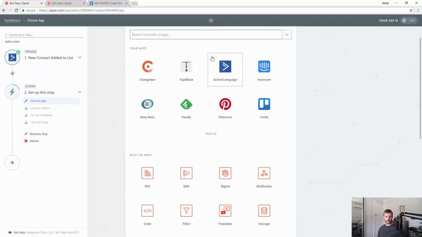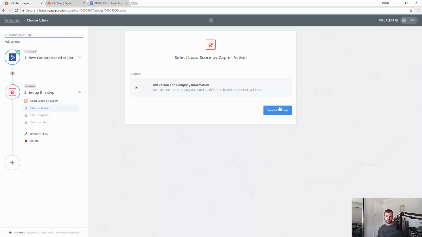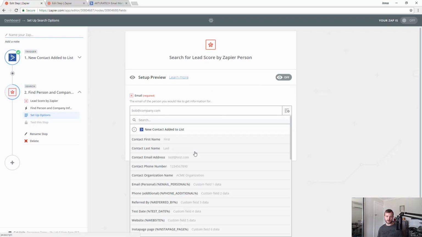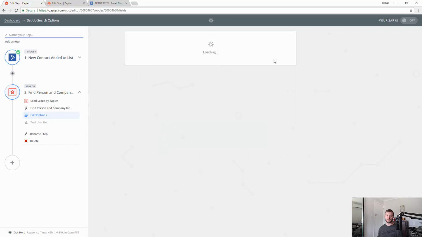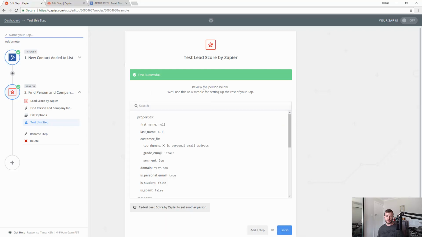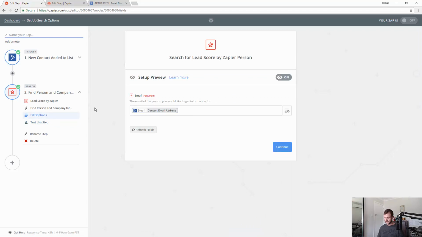So I'll show you a quick little way around this. What I'm going to do now is Lead Score by Zapier, find some information on this email address. Obviously we've got a test one, so what I'm going to put in finally is this contact email address, the lookup address that it found from ActiveCampaign. If I was to continue and run a test on that, fetch and continue, it's going to find pretty much nothing because it's an example address. So what I'm going to do just temporarily is change this to my address.